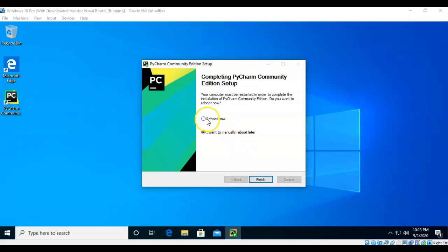We're going to go ahead and reboot now. Go ahead and select that option. Go ahead and click finish. When we come back up, we will continue on with configuring PyCharm to work with our installation of Python.